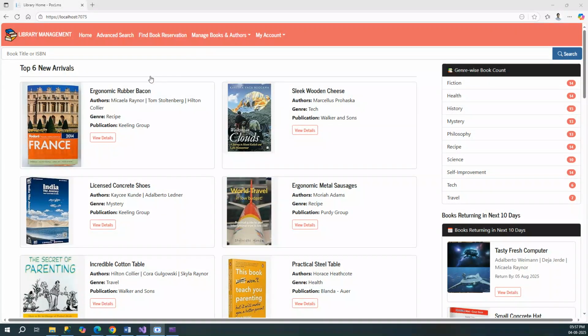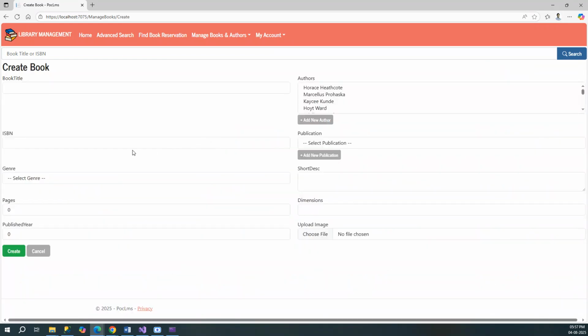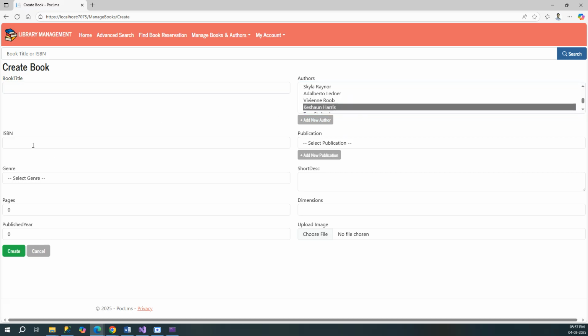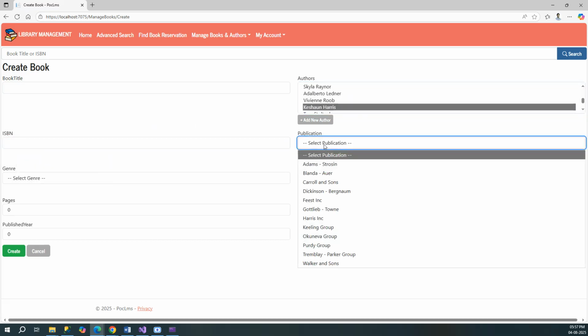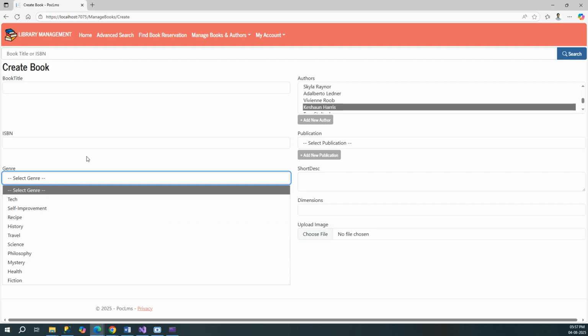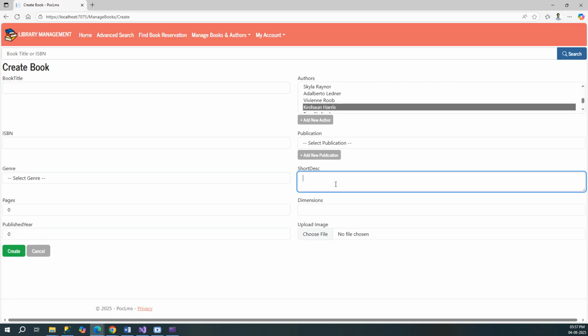So I have logged in as a librarian, right? Let's go to manage books. Okay, this is good. Let's go to add book. Let's see what is happening. Okay, so it came up nice. Book title, we have authors. I think we can select multiple also. ISBN, publication, okay, we have publication. Genre, okay, we have genre. Pages, published year. So this looks good.